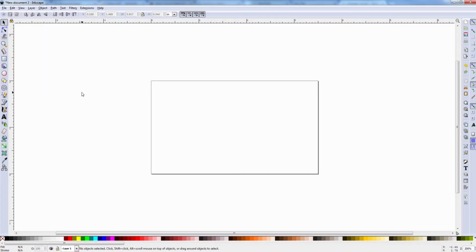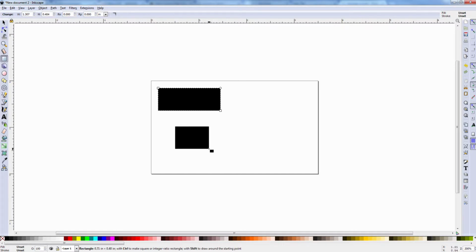All right, let's just quickly go through some of the tools. Here's the shape tool. So if I click on that, I can draw a shape just like you would expect.